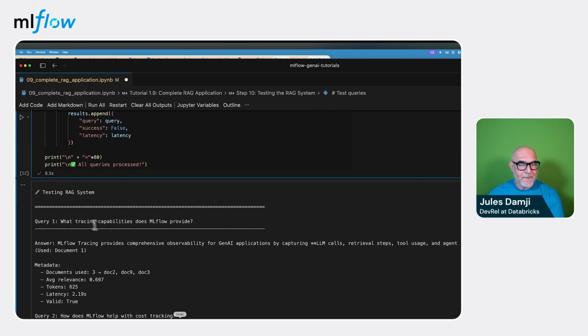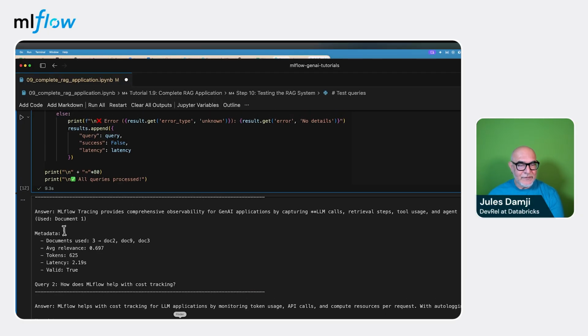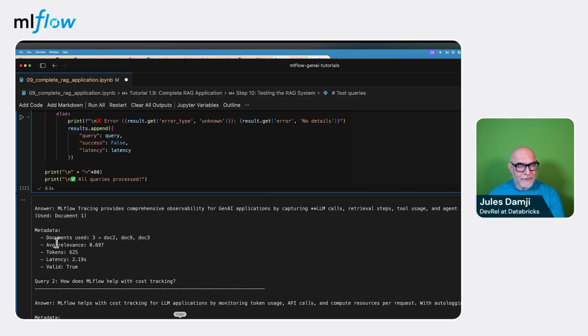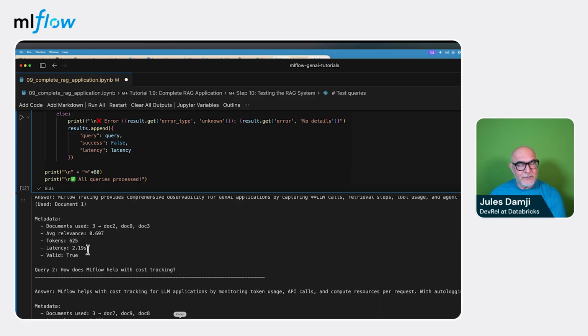Let's look at query number 1. What tracing capabilities does MLflow provide? Here's the answer that was generated. We used one document. The document ID was 1. Here's the metadata that we want to keep track of. So the documents we used were 3: document 2, document 9, and document 3. These are document IDs or reference IDs that were used to compute the cosine similarity. We got an average relevance of about 0.69, which is close to 0.7. The number of tokens used was 625 to do both embeddings and generating a response. Latency was about 2.19 seconds, and then it was a valid response.